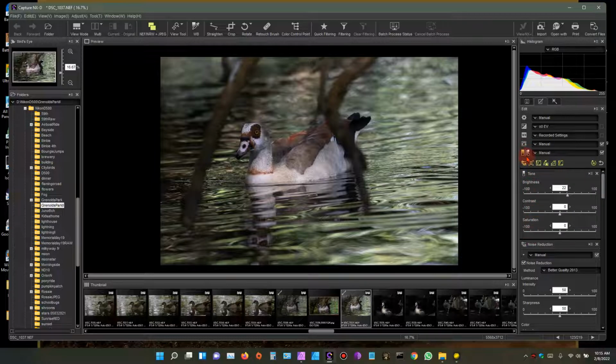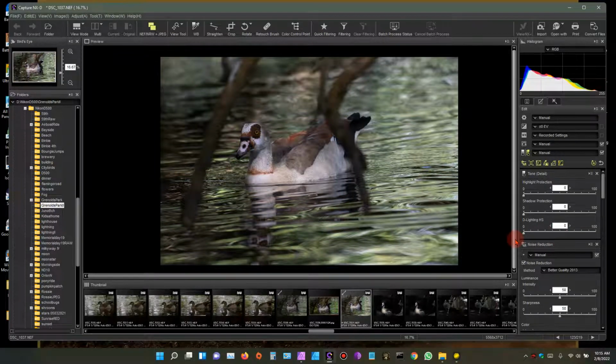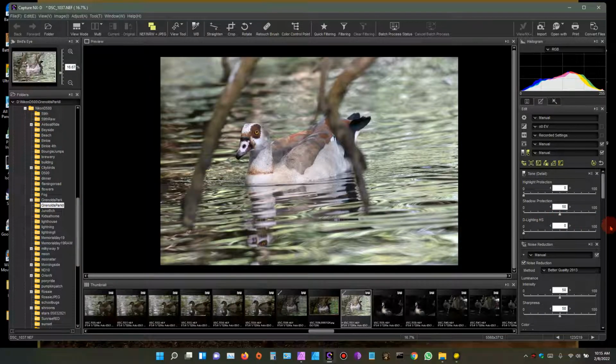Saturation, contrast, brightness, highlight protection, shadow protection, and D-lighting HS. So this is what happens if I were to move my D-lighting HS. That's what would happen. I don't need to work with this. I'm good here. The shadow protection, look at the shadows, look at the dark areas, and this is what would happen. I'll bring it up to 50, and it brings up the dark areas. Again, I don't need it. My image is good. I want to work with how it was, just to show you.